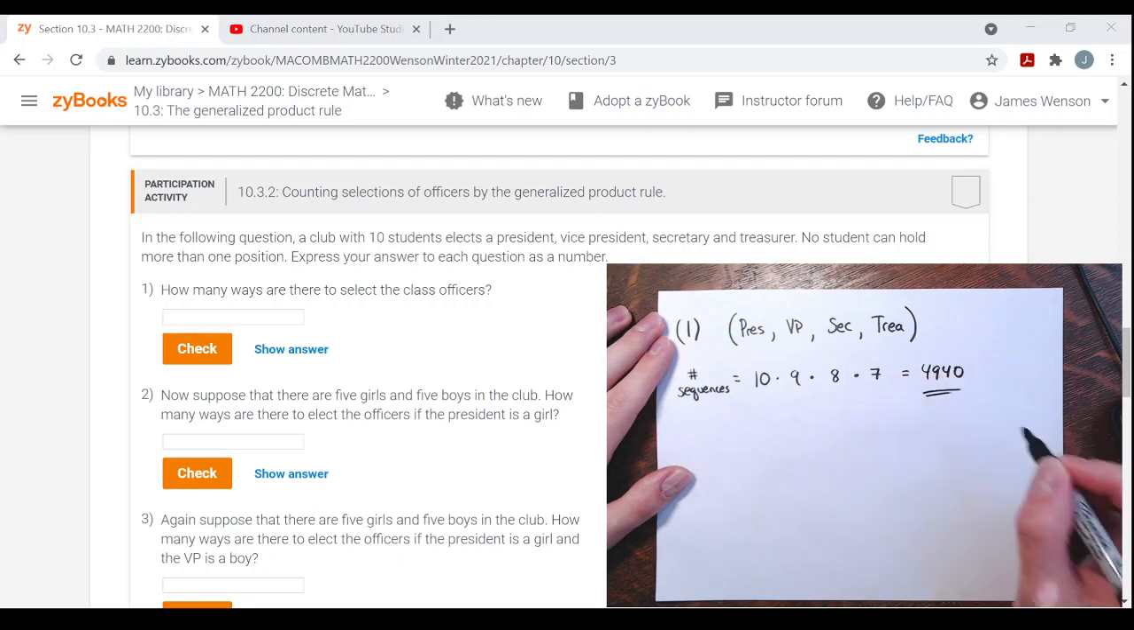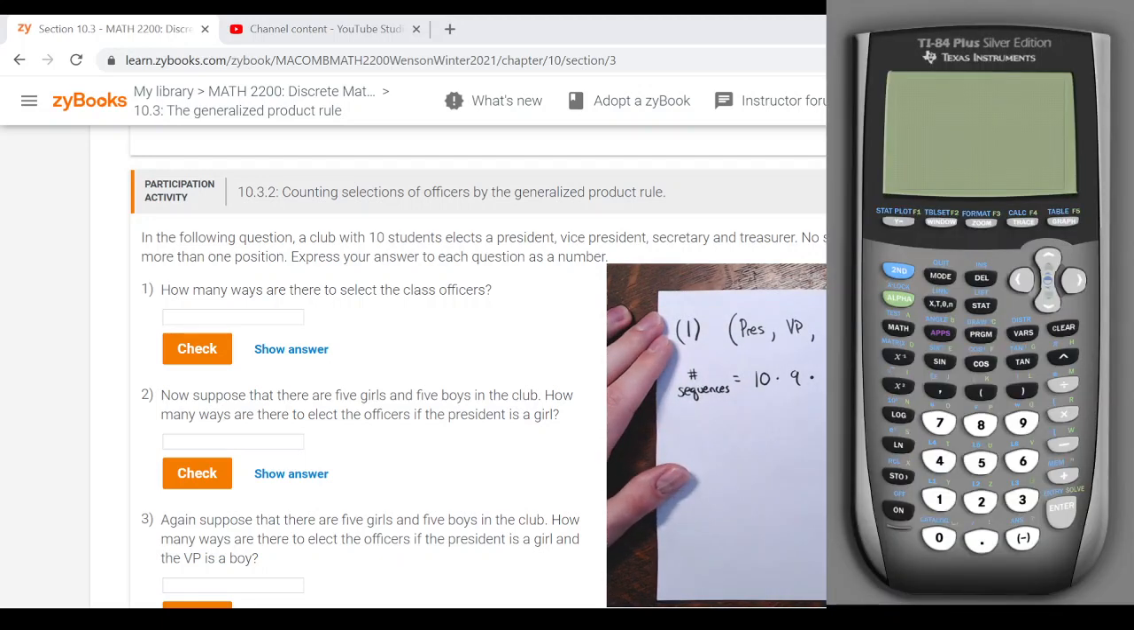Alright, and I'll really verify that I did this right. I'll pull the calculator up here. 10 times 9 times 8 times 7. Right, yeah, so I was way off. All right. So 5,040, see.